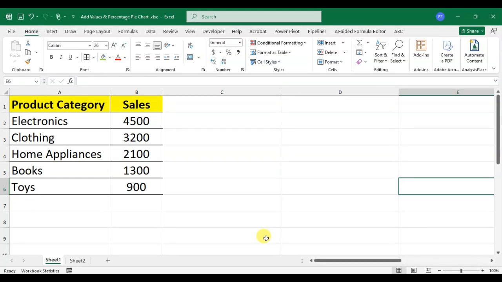Hello everyone, in this video we will learn how to show values and percentage together in Excel pie chart.